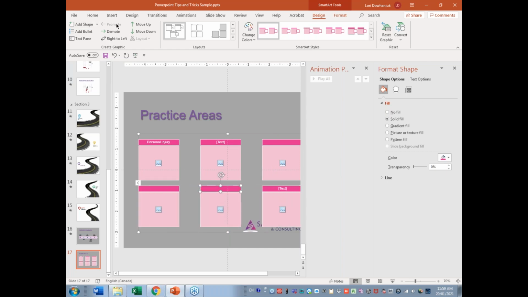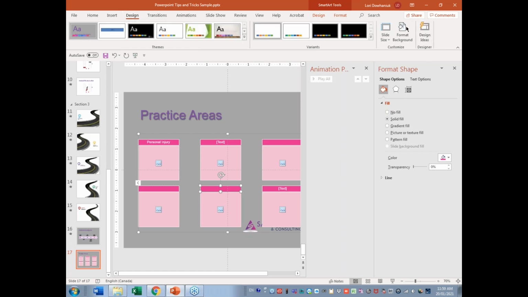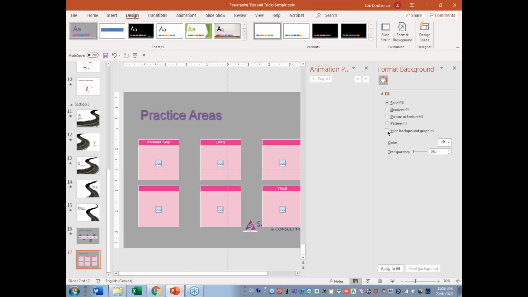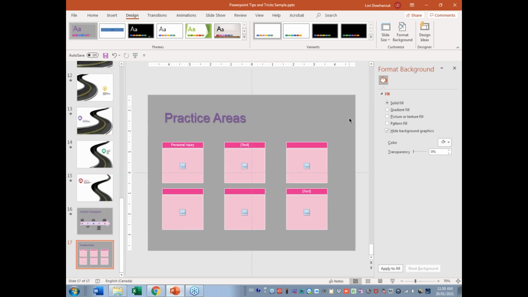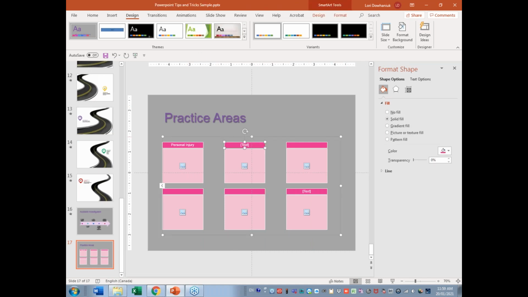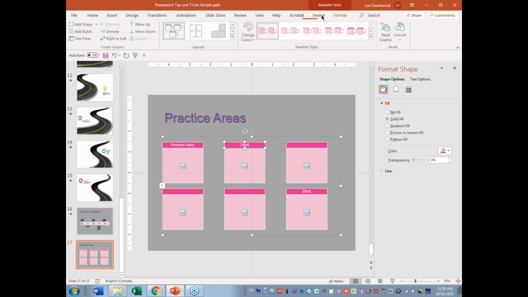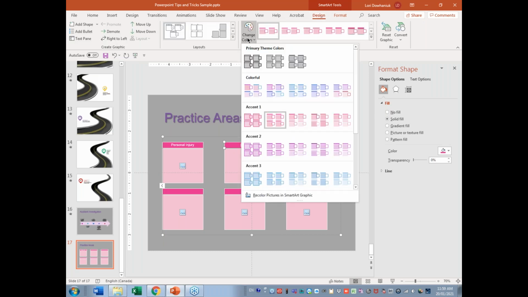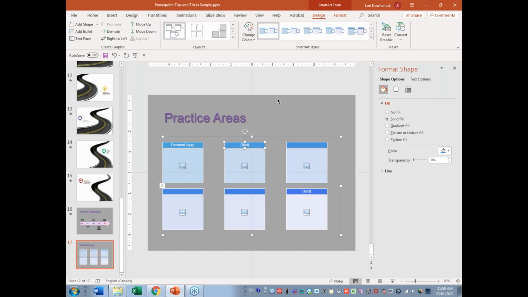I'm going to go back to Design, Format Background, and turn that background graphic off. Okay, so now I'll just close these panes so that you can see it's all positioned the way I want. If I don't like the colors that are there, as long as I click back on the diagram under Design, I can go here to change colors. I'm going to go with some blues. And then each of these little thumbnails are for online graphics. So I'm going to click right on the online graphic.